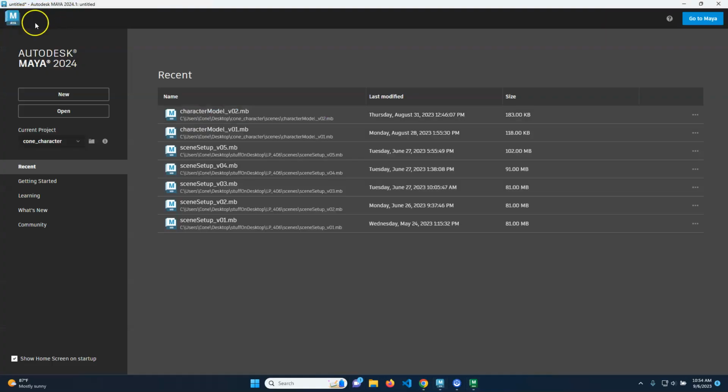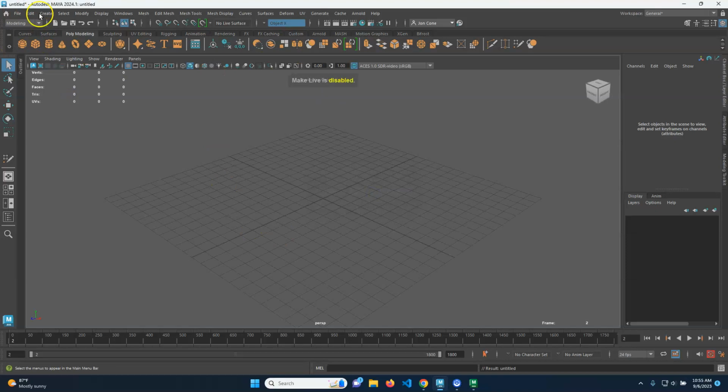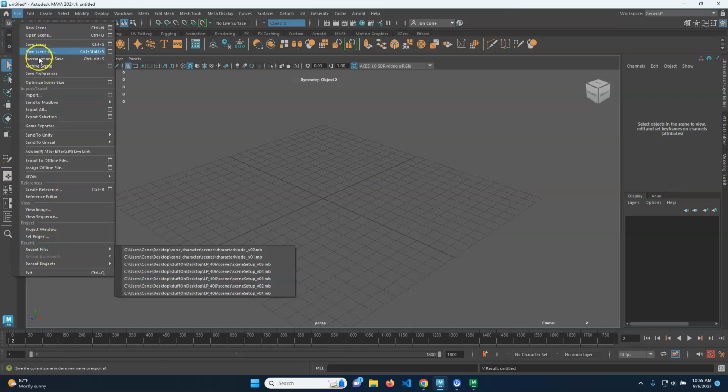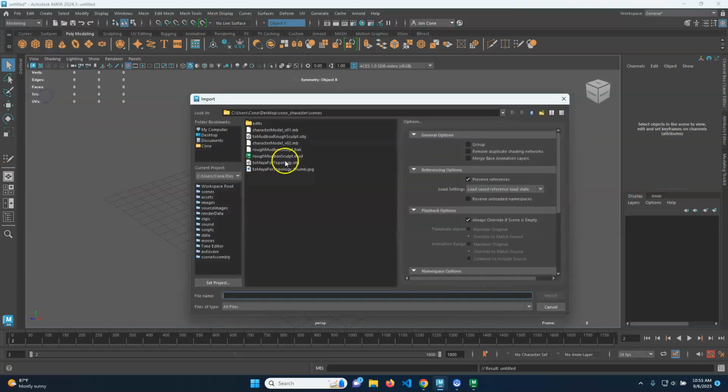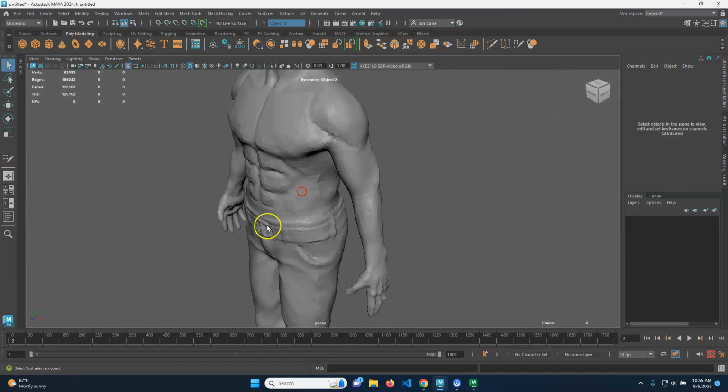So File, oops, whatever. We'll do a new file. Don't save that one. I don't know where I clicked. I think I hit Home. I don't know how to get out of Home. So File, Import, then just select Maya for topology.obj. And now we should be good.